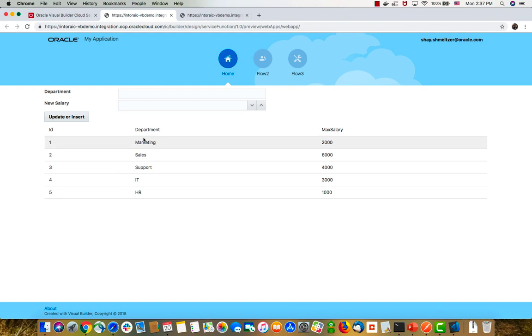So initially we're going to get a page that would show us our current list of departments. We can then give the name of one of those departments. For example, let's use HR over here, and give it a new salary. So those are the two parameters to our function. We click the button and the salary gets updated. If we now use a name of a department that doesn't exist and click the button, we'll get a new row in our table. If we use this name again and give it another salary, we'll update this row. So this is our function working from our UI.